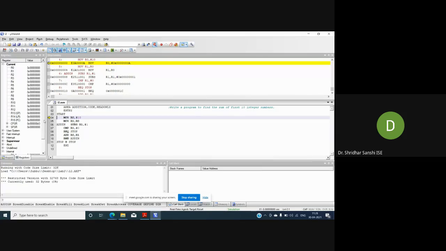What are the different modes we have? Yesterday I talked about the different processor modes.